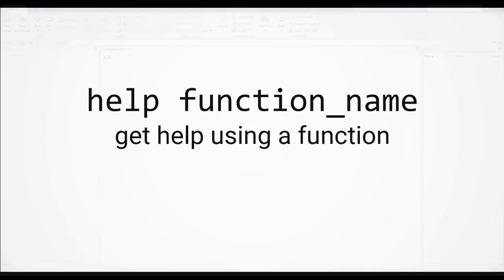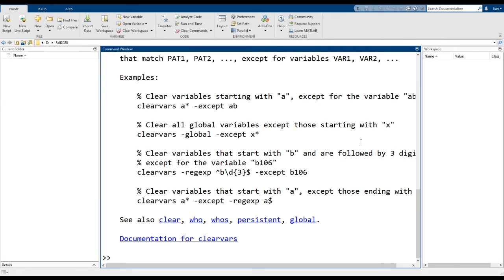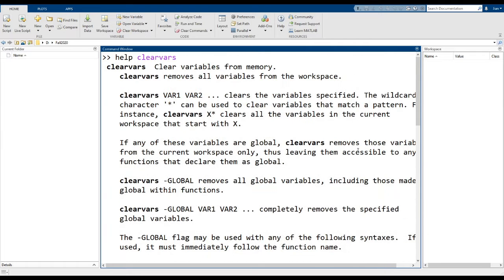All right, let's switch over to MATLAB. Now, to get the documentation for the clearvars function, you can enter help space clearvars into the command window, and MATLAB will then print some help to the command window. It can be pretty long, so let's scroll up.